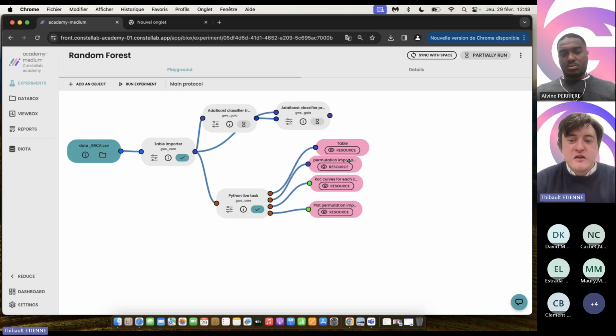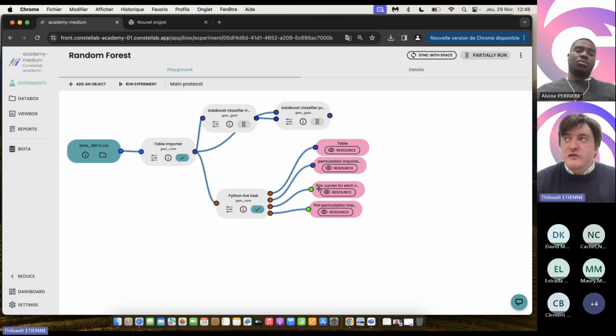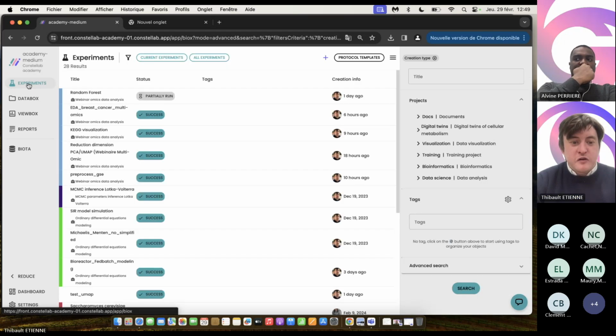As you can see, it's very easy to manipulate a pipeline because it's done graphically, and it's adapted for people with no knowledge in bioinformatics or statistics, or for experts, for example with a Python live task. Okay, we will finish on this kind of pipeline. Now we have a set of genes or a set of proteins, and these are potentially biomarkers for breast cancer.